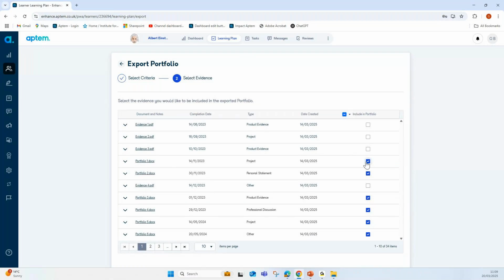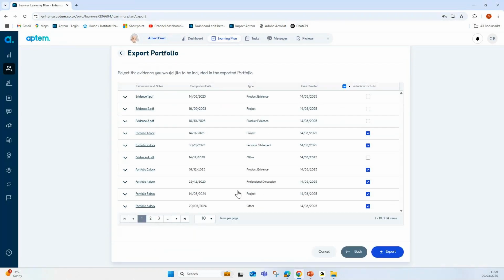And we can see here how that evidence has been pre-selected because of what I did in the stage before. When I then go to export the portfolio, and actually download the zip file, it will just be those portfolio evidence items that are included.